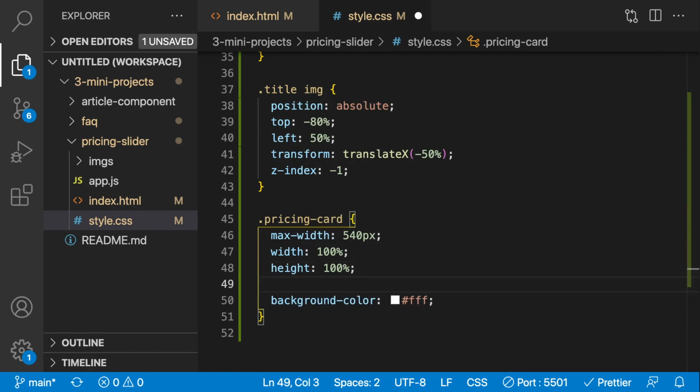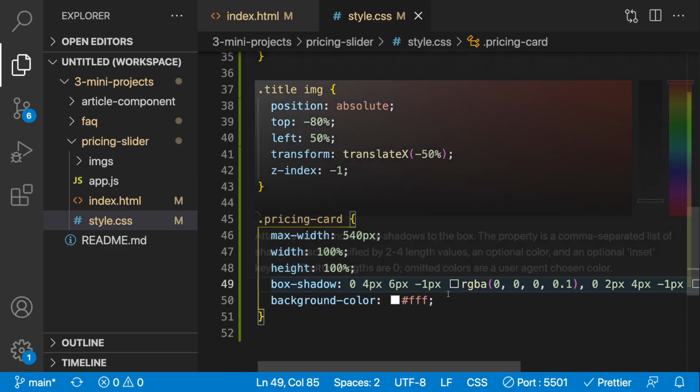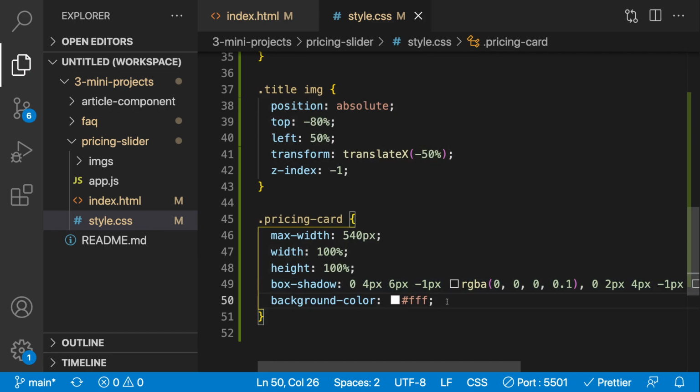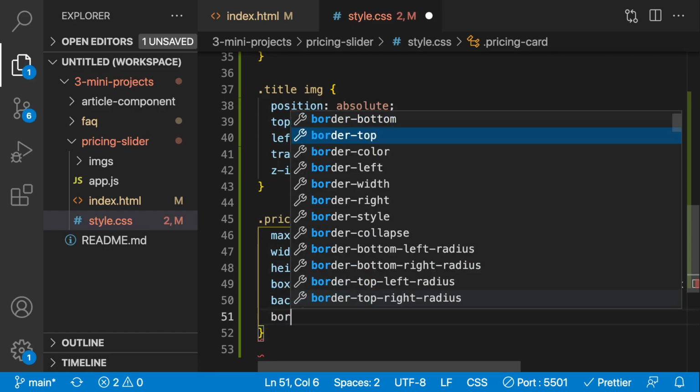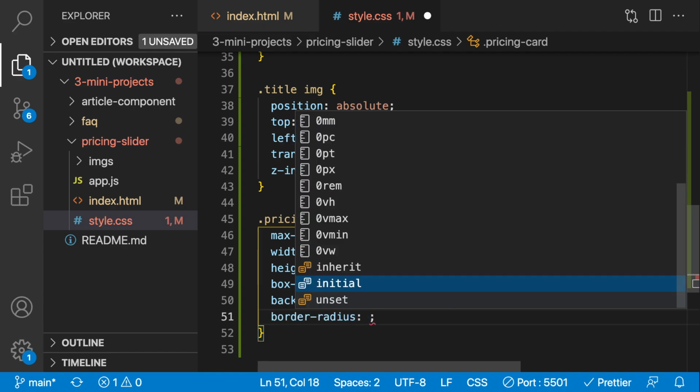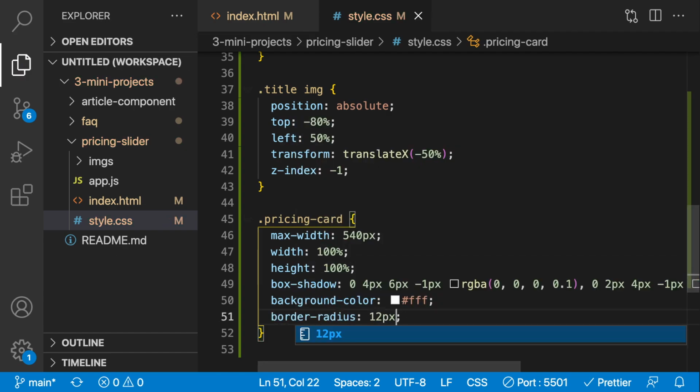And then we're going to pass it a box shadow, which I'm going to go ahead and copy and paste in to save some time, since it's a little bit lengthy. And then lastly, we want to round the corners of this pricing card, so we're going to say border radius and give this a value of 12 pixels.